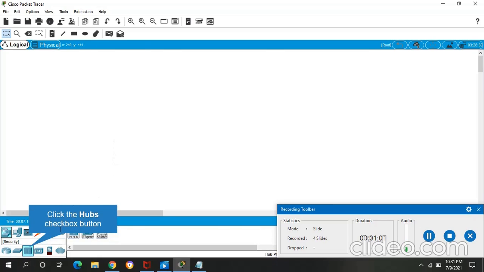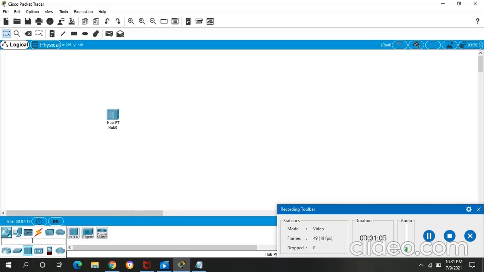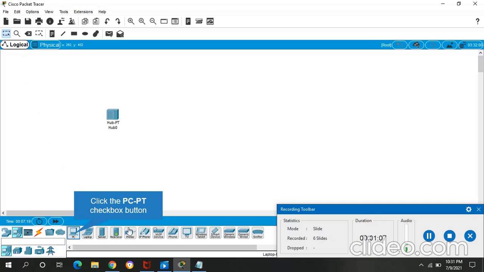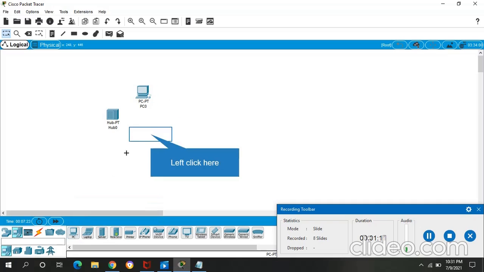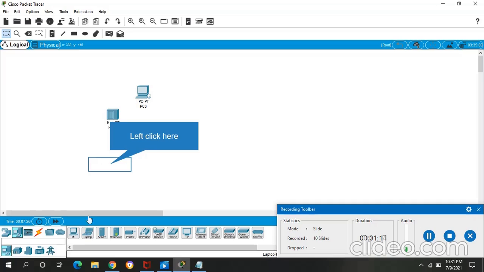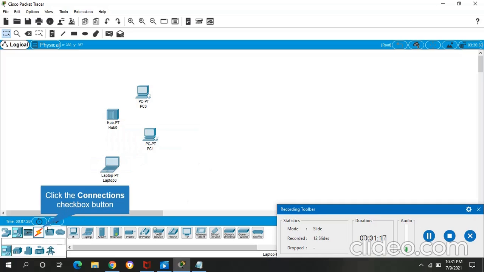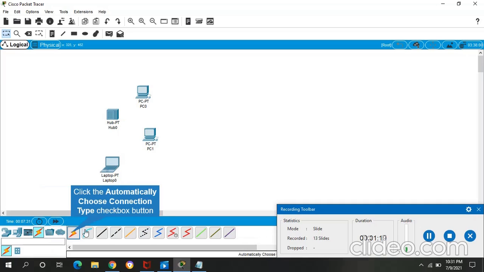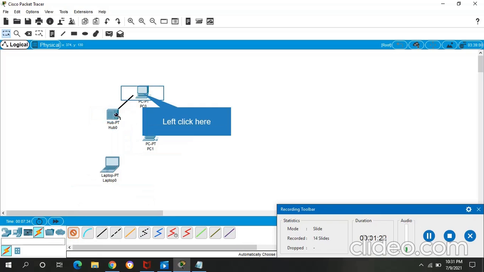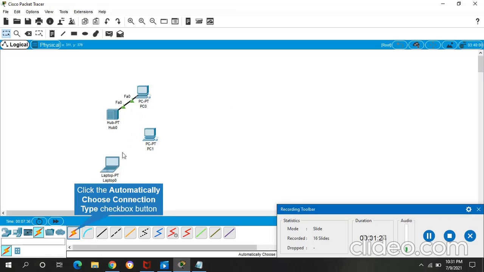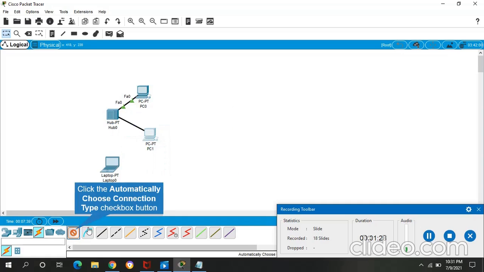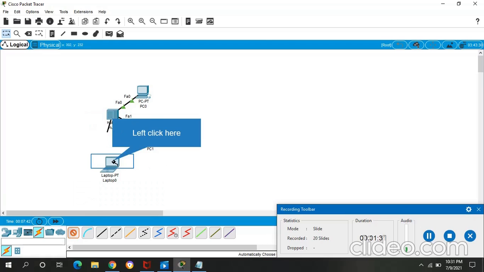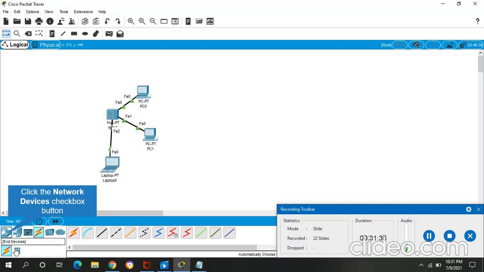For this we need hubs and switches, which we used in the earlier periods. For the hub, I'm taking a hub-PT and connecting it with some devices like PC0, PC1 and a laptop. Then I'm going to connect them with wires. I'm using a fast Ethernet cable to connect all these three. PC0 is getting connected, and next is PC1, and then laptop 0.